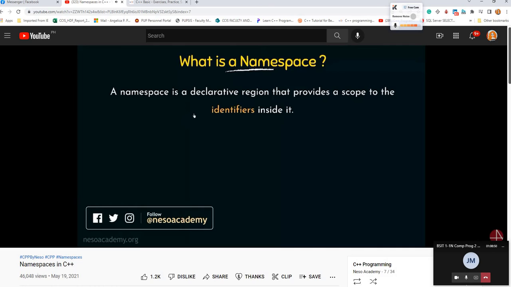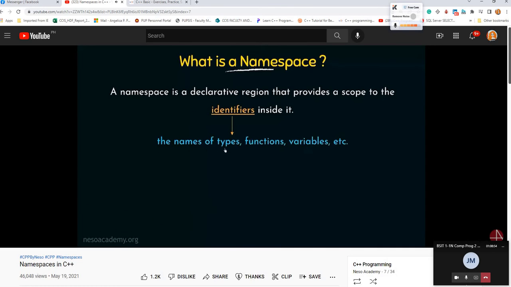Now what are the identifiers that we are talking about? Identifiers can be the names of types, functions, variables, etc. For these kinds of identifiers, the namespace is a declarative region, and that region will provide the scope to them.